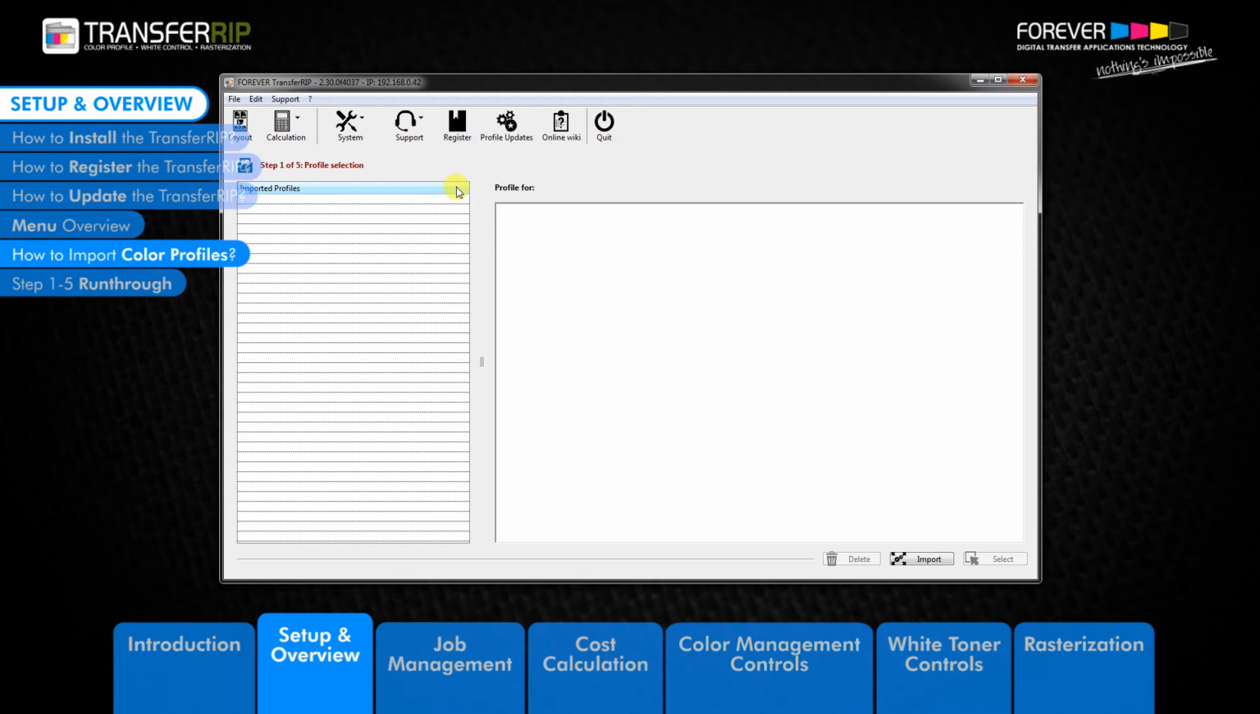How to import color profiles. A color profile contains the best color settings and the required printer preferences for the white toner transfer media. The TransferRIP color profiles are designed to work with the OGI white toner printers and the FOREVER white toner transfer media. Color profiles translate screen or desktop colors into printable colors.